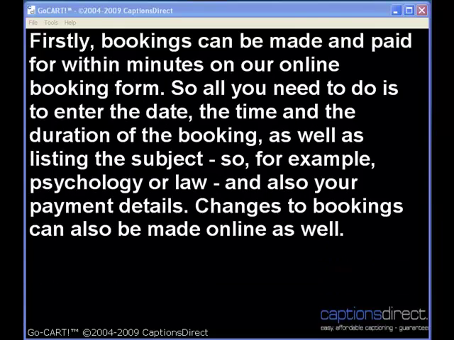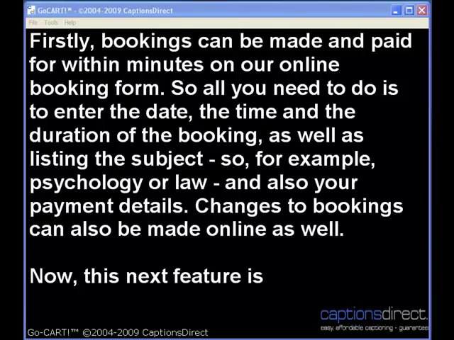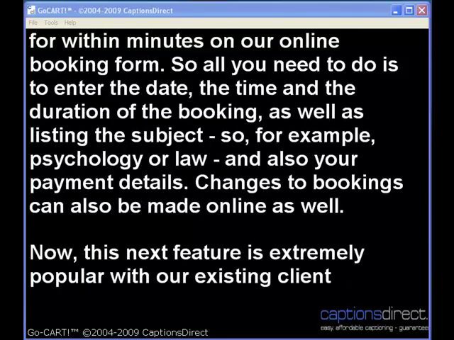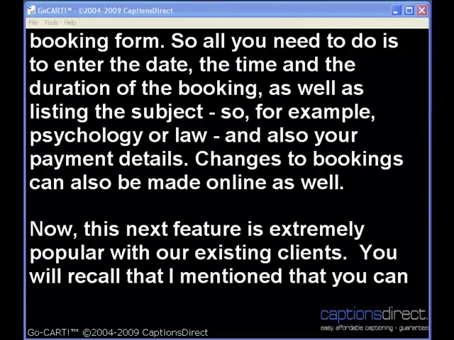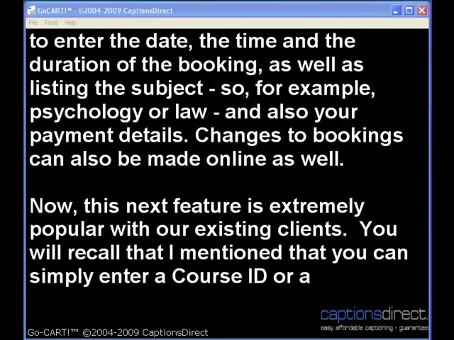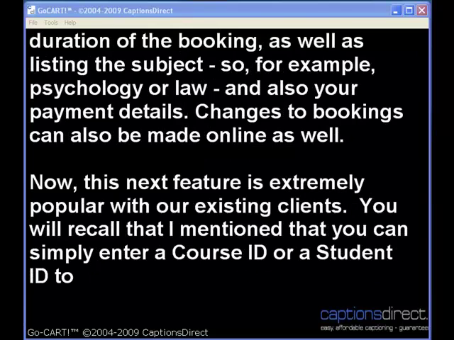Now, this next feature is extremely popular with our existing clients. You'll recall that I mentioned that you can simply enter a course ID or a student ID to associate the captioning with the individual student.